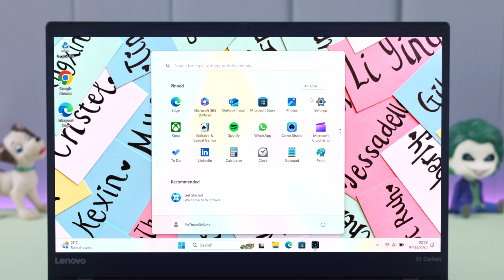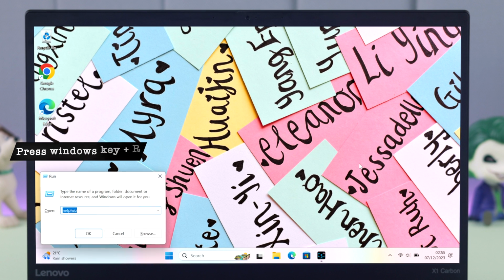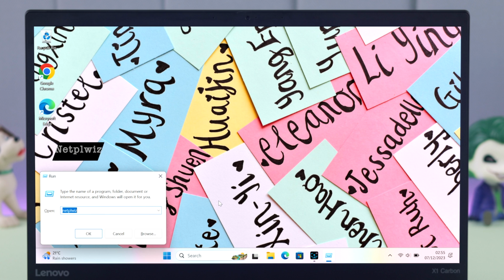Now, if your admin account is a local, not a Microsoft account, you can change the name. There are a bunch of ways to do that, but you know you don't have time for this. So, the easiest and quickest way is press the Windows key and R, and here write down netplwiz. Don't worry, you can copy and paste it from the description.